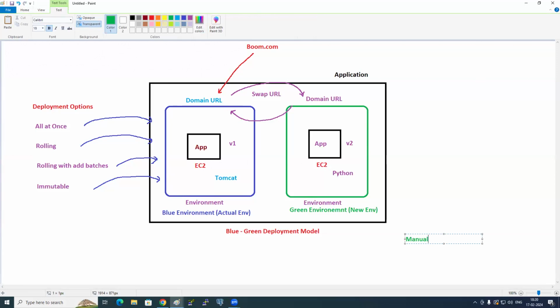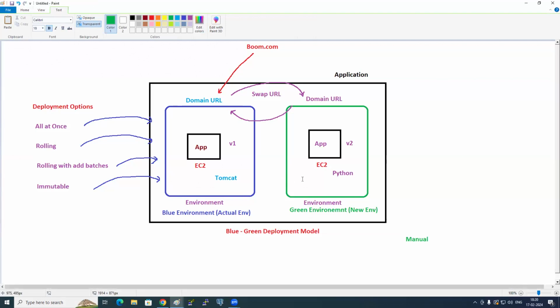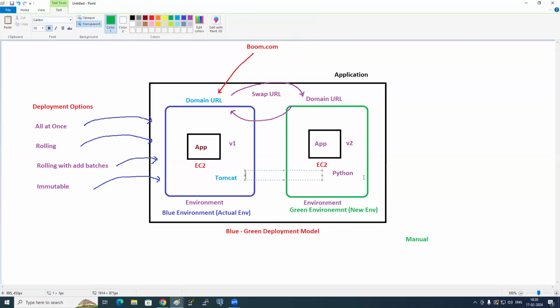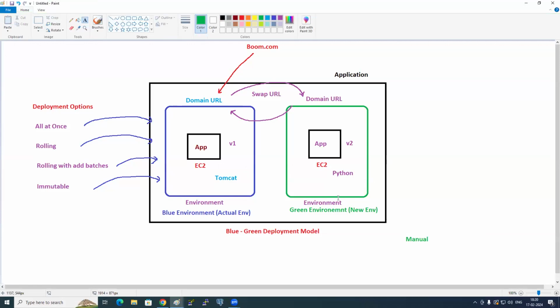How to achieve a blink downtime. Do you understand here, guys? If I want to change the platform, then just go with the new environment. But if the platform is the same and you want to put version 2, you can deploy it on the same environment also. You can create a new environment, so there also you can put version 2 and do the swap URL.